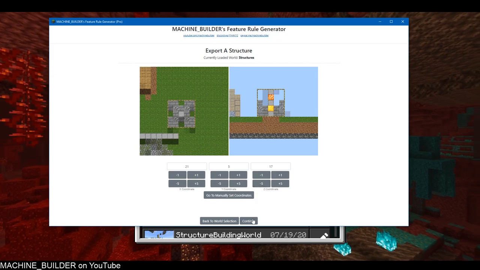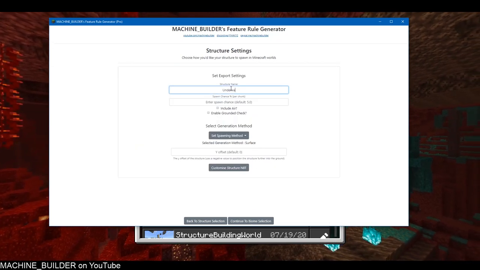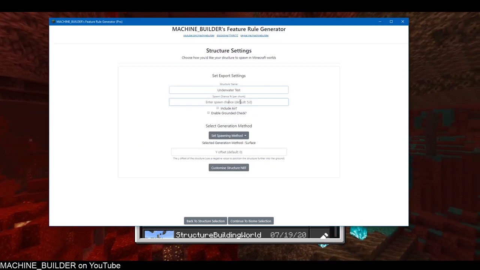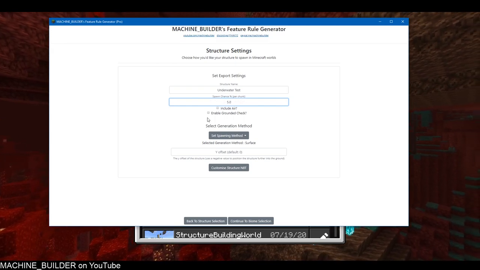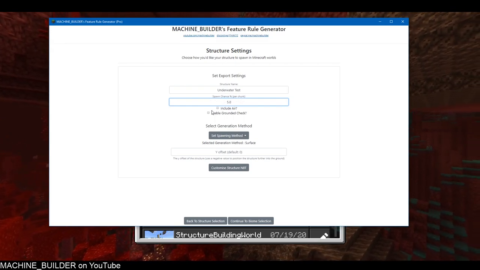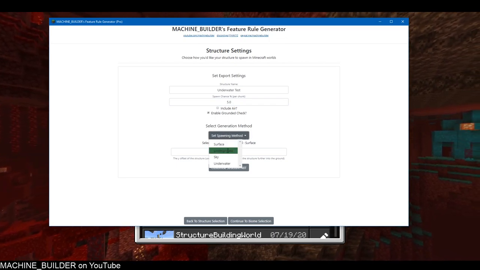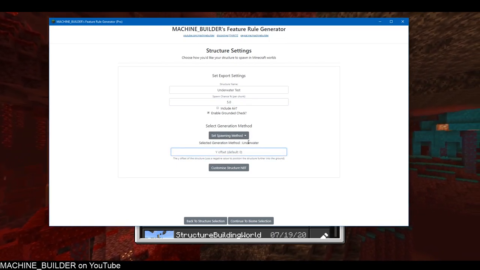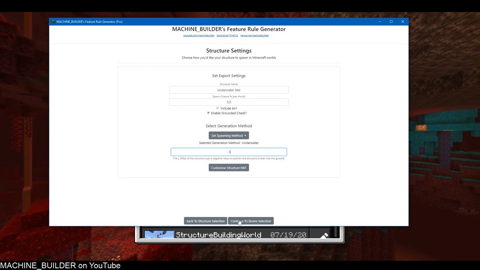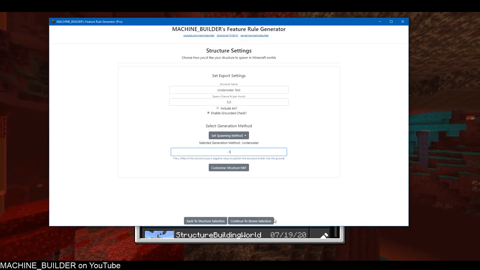But there we go. Continue, underwater test. Here we go, I'm going to set the chance to 5%. I don't want to include air. I will enable that, and then I'll also set it to underwater, and negative one, just so it's a little bit buried.